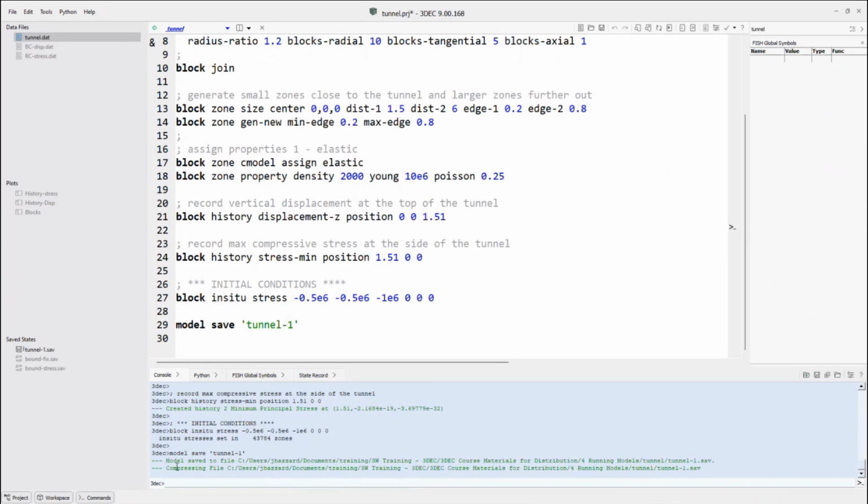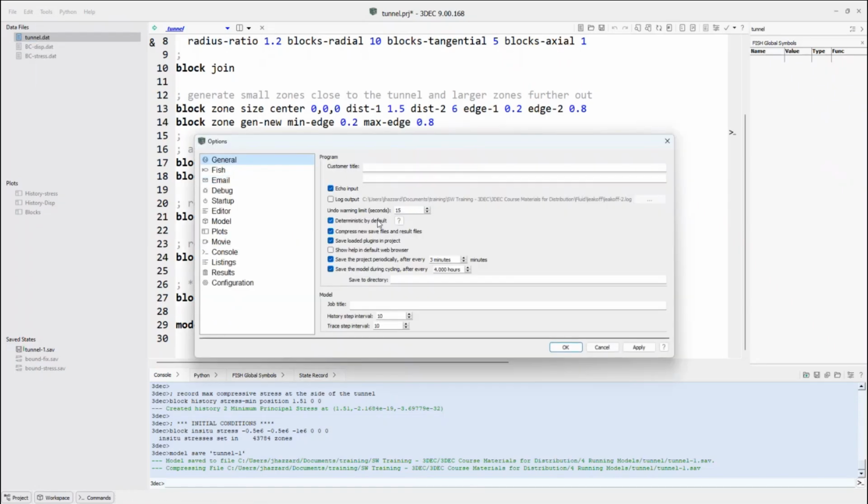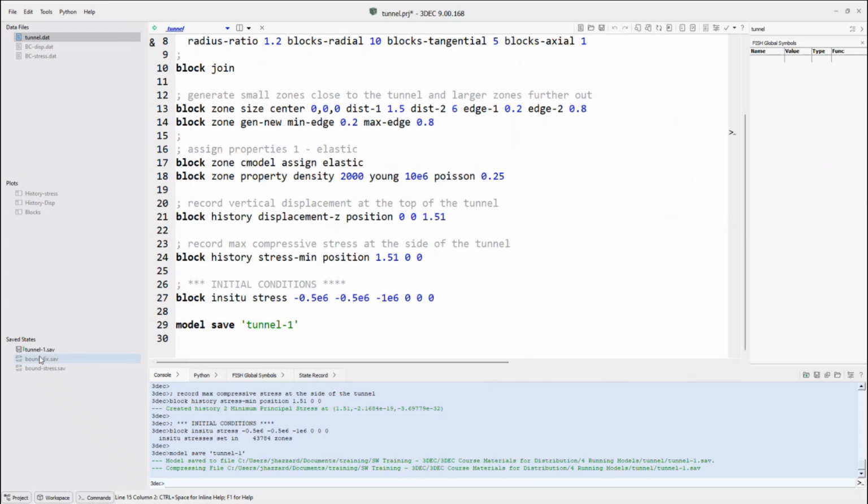You'll see here, I actually have mine set up so that it automatically compresses the save files. By default, it doesn't do that, but if you want to save on hard drive space, you can set that up. If you go to Tools, Options, under General, there's a checkbox that says Compress New Save Files and Result Files. You can check that, and it will automatically compress them. The advantage, of course, is that it uses less hard drive space. The disadvantage is that it takes a little bit longer to do the saving and restoring. You will see here under the save states that there's a little green line next to the name. It indicates that it's compressed.